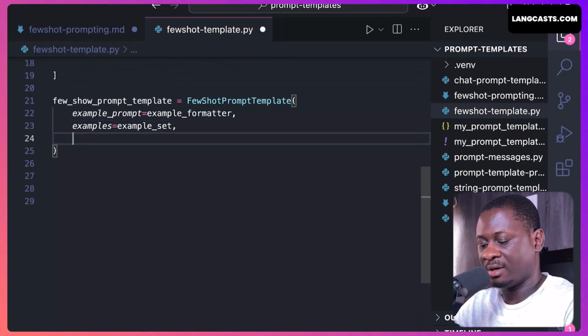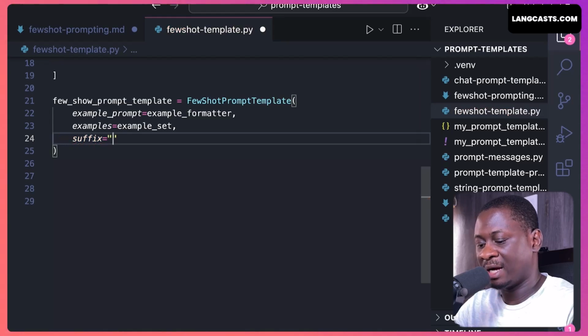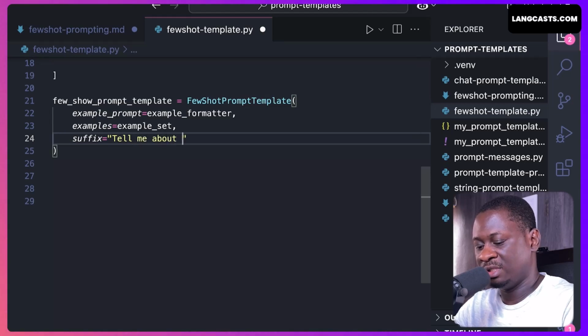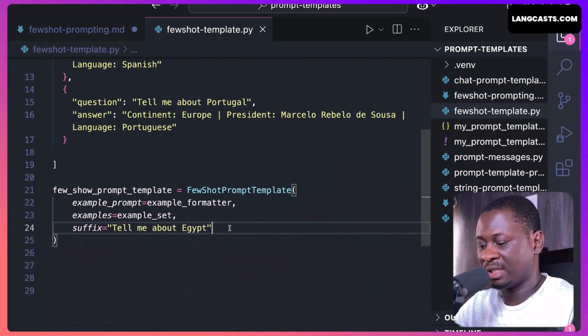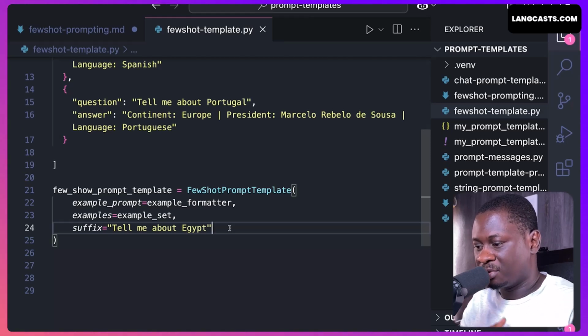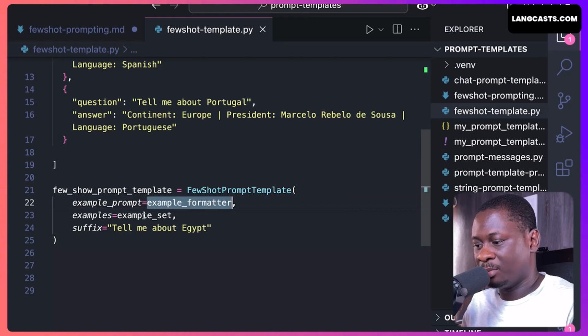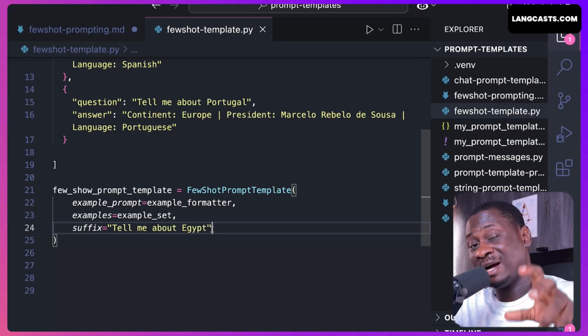And finally, we have a suffix, which will be for the actual prompt. So I can just say, tell me about Egypt. It's not one of the countries that we have here, so that works fine, so that we don't duplicate an example. So we now have our few shot prompt template. Example prompt is our example formatter, the examples is our example set, and the suffix is tell me about Egypt, which is the actual prompt I want to ask it.